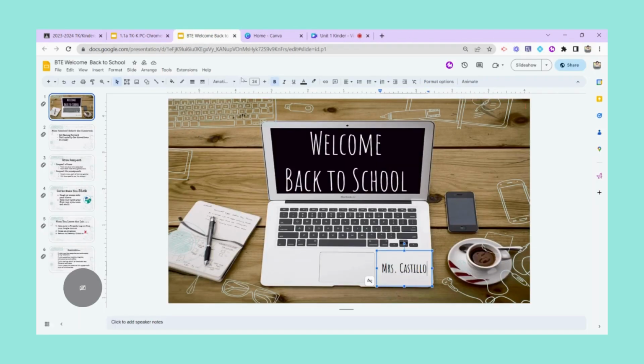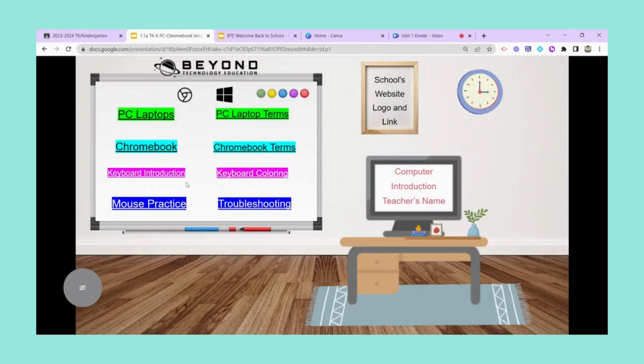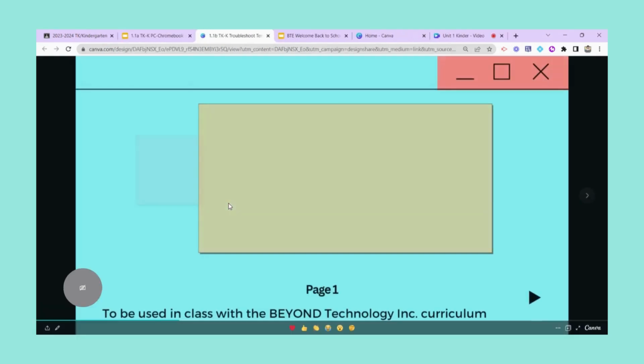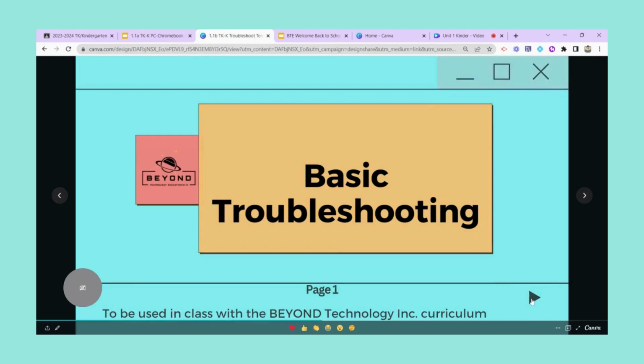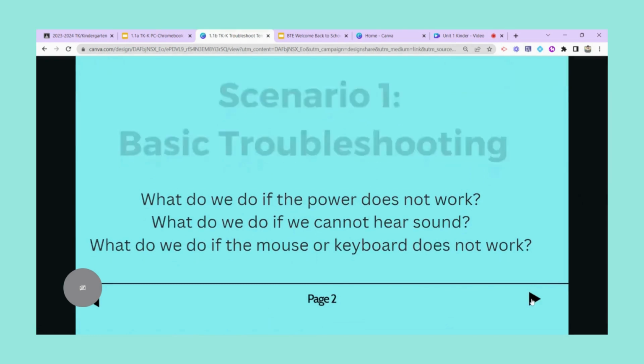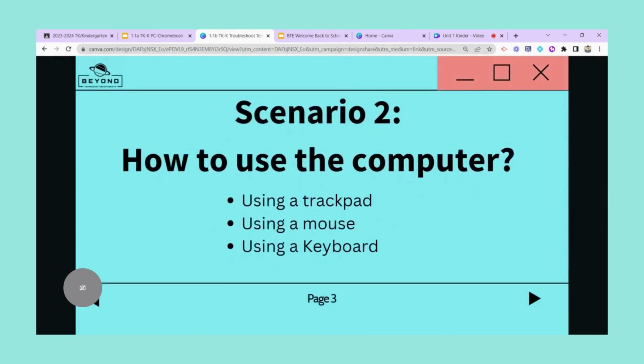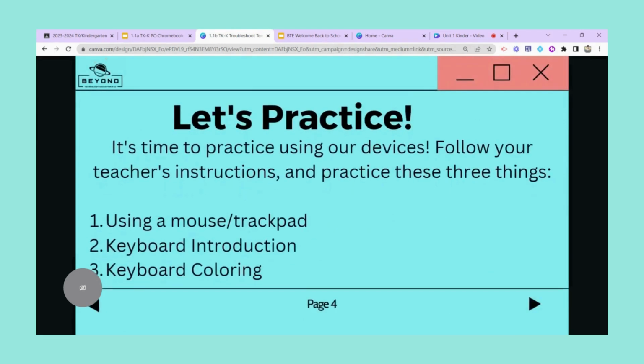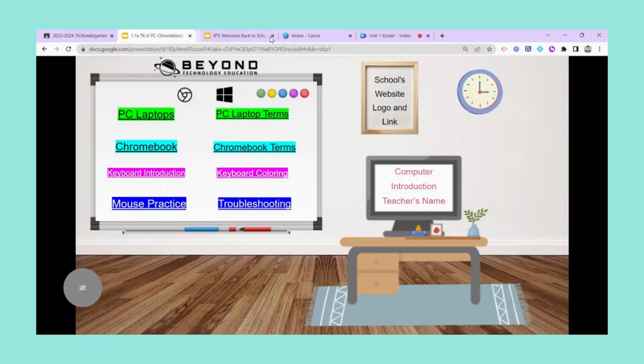Then I have to go back here. Troubleshooting explains different scenarios that they might have to think about, like their keyboard not working or the computer not turning on, and what they should do. Then there's a review about the mouse and the keyboard. And here are different links that will take you to the different projects that we worked on, like the trackpad and the introduction. That's about it for this one. Please let me know if you have any questions.